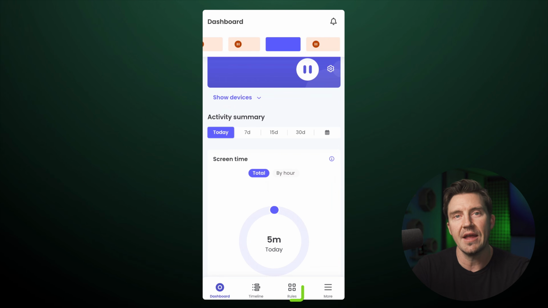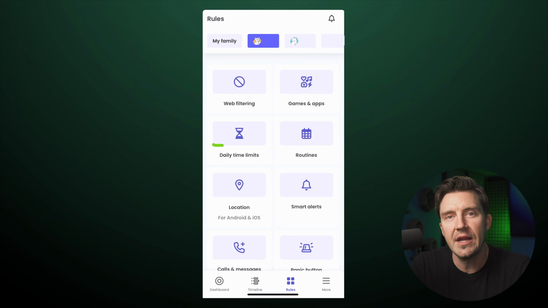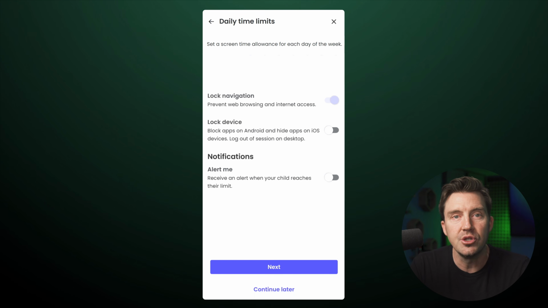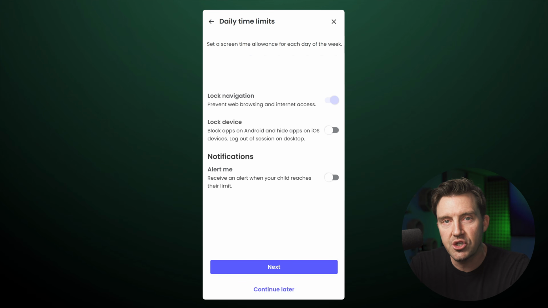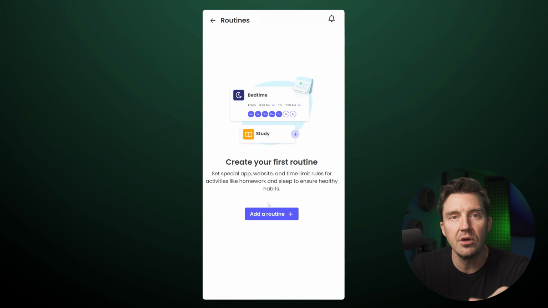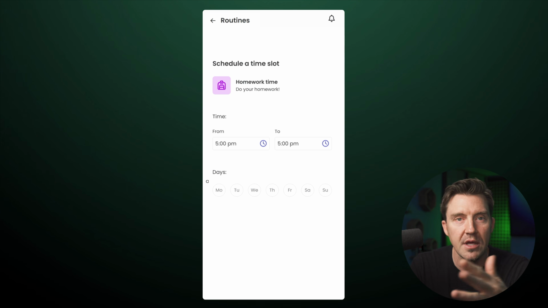From the dashboard, navigate to Rules, then Daily Time Limits. And once you've enabled the feature, you can use the dial wheel to select the time limit for each specific day of the week. And next, you can decide what happens when the time limit has been reached, including locking the internet navigation, locking the device, or alerting the parent's phone. To restrict screen time during certain hours, navigate to Rules, then Routines, and from here you adjust the specific time slots according to homework time or bedtime, for example.